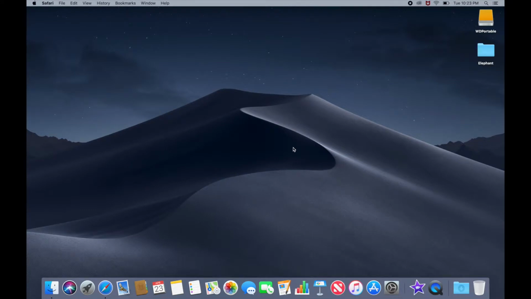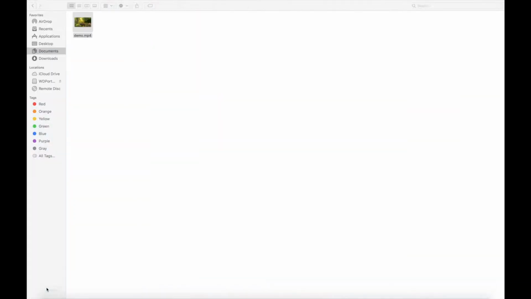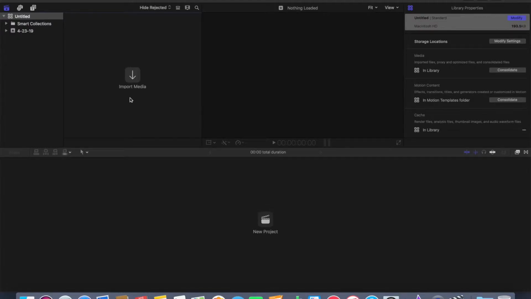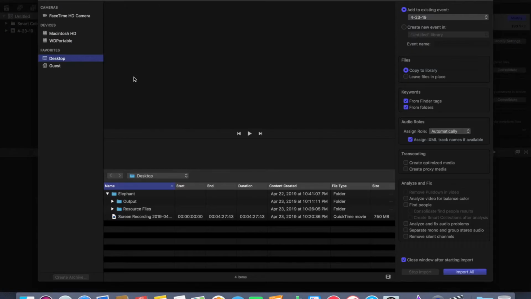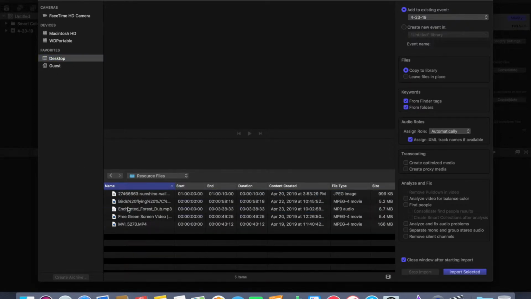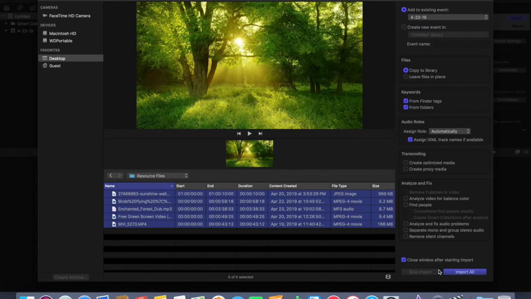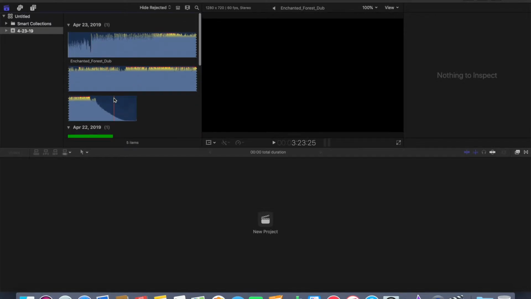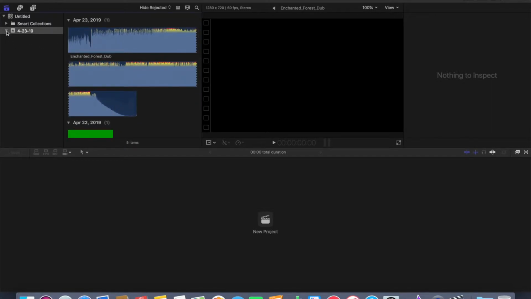To demonstrate this project, I'm going to use Final Cut Pro. I'm going to launch Final Cut Pro here. I have launched Final Cut Pro. I'm going to import all required media to demonstrate this project. I have it placed on the desktop, Elephant, here you go. I'm going to select every file. That is it. I have imported pretty much everything that I need for this project.